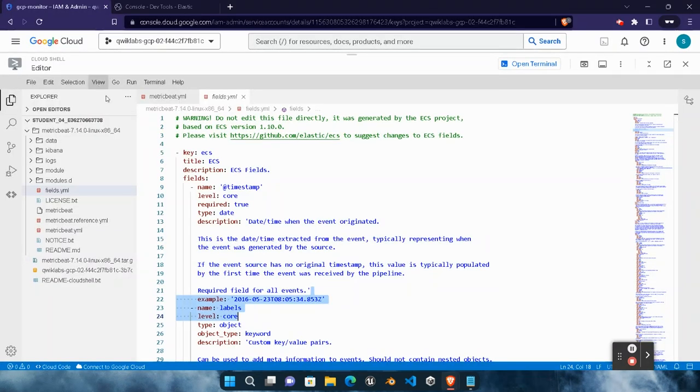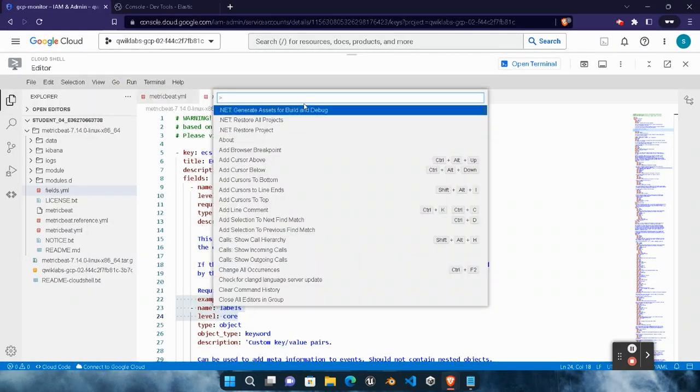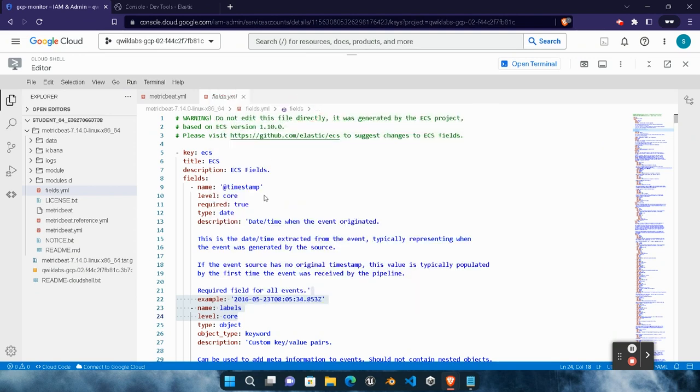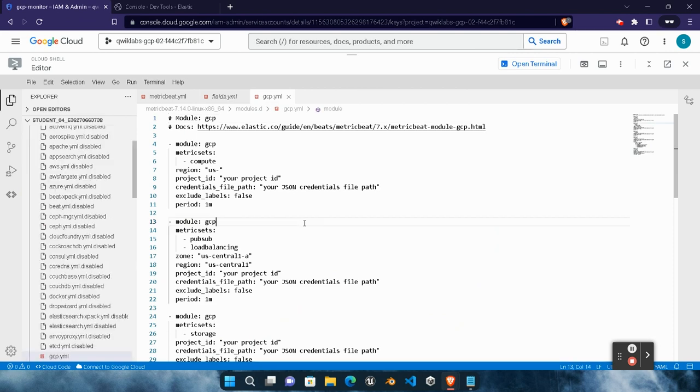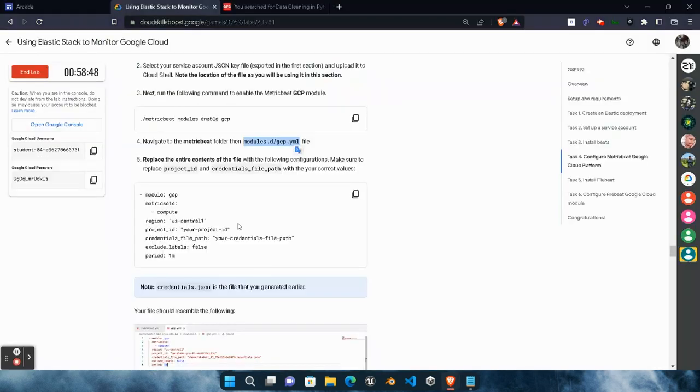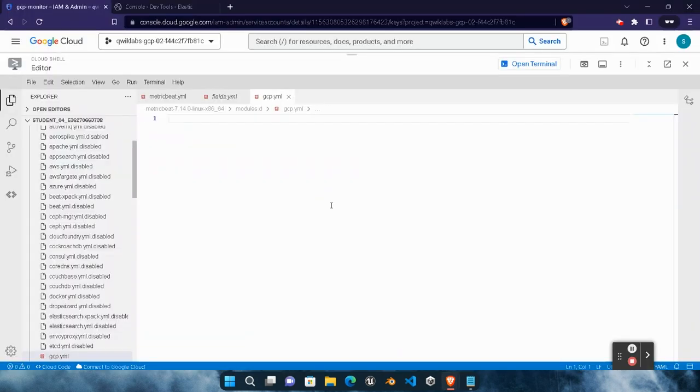And once again, click on the view. Click on the command palette. Remove this arrow. Remove this arrow and paste the file name. Click on this. Select this file. Wait for the file to get loaded. Now remove every content in this file. Select the content and remove this. We need to add the code. Code is this one. Copy this code. Come back to here. Paste it here.